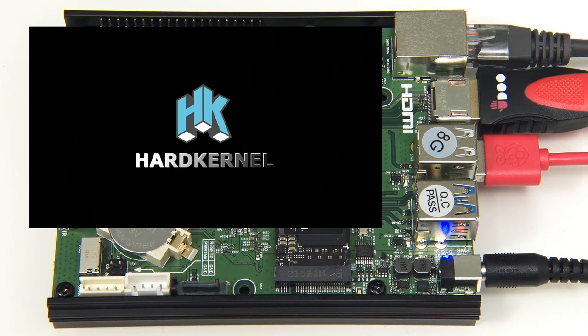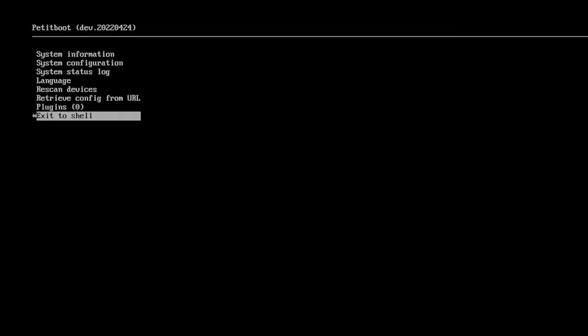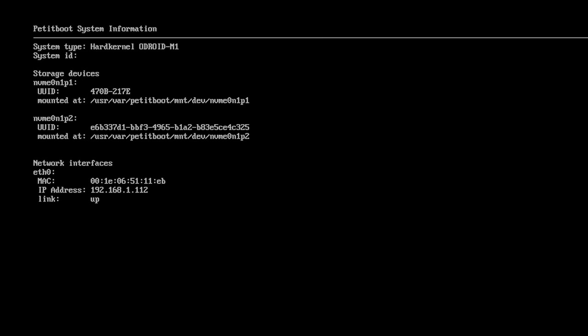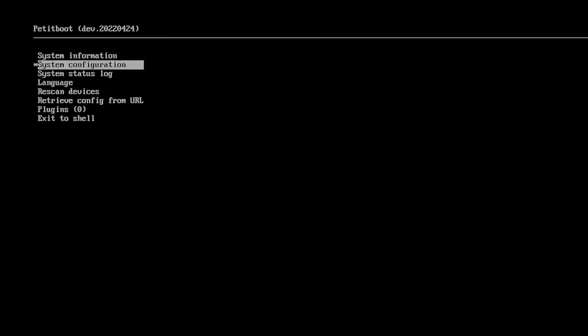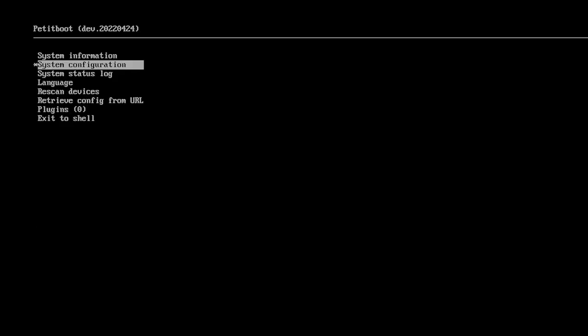And we don't currently have an operating system on this board, but it'll still boot up into Petitboot, as you can see. And this is a utility for helping us set up and manage operating systems. I'll just go to system information at the top first, just because I'm curious. There we are. It shows us our system information. I can presumably escape back again. I can. We can look at system configuration, the way it's going to boot. We can set a boot order, as you can see. Very handy. But for now, what I want to do is to install an operating system from the internet.